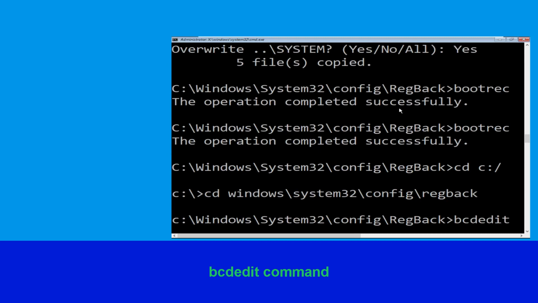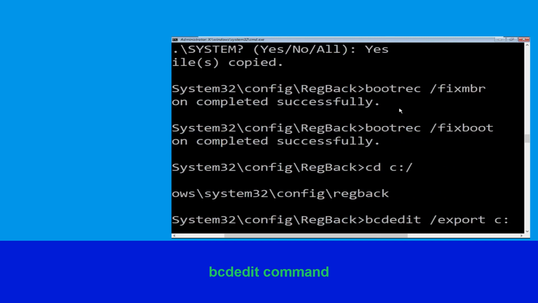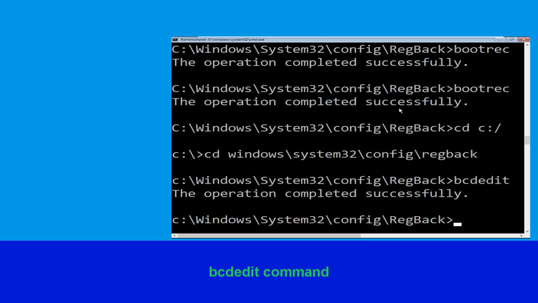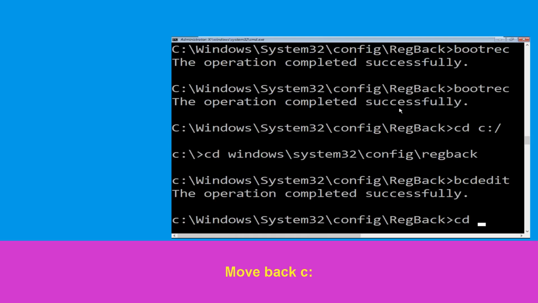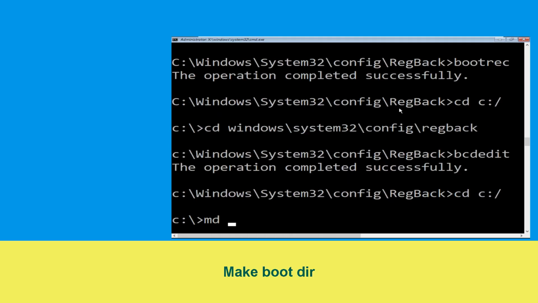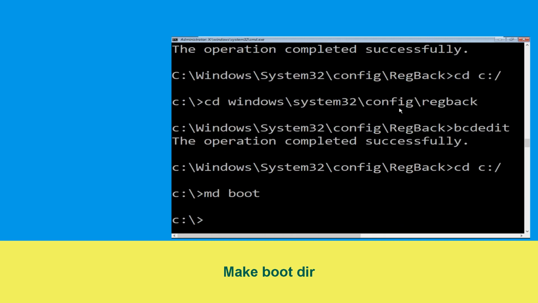Now execute this command. Type bcdedit /export C:/bcdbackup and simply hit enter to execute this command. Then move to the next one. Now type cd C:/ and hit enter. Now type this command md boot and simply hit enter.